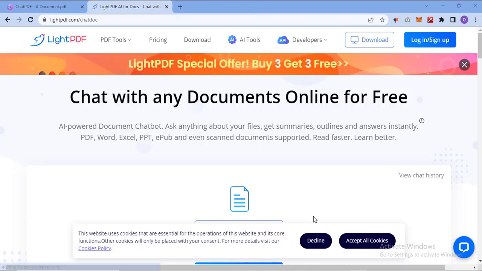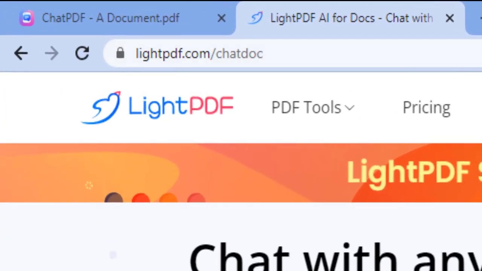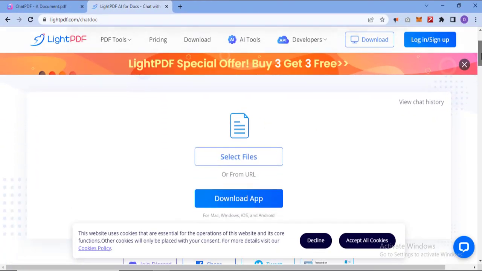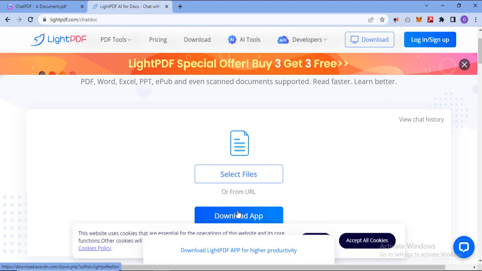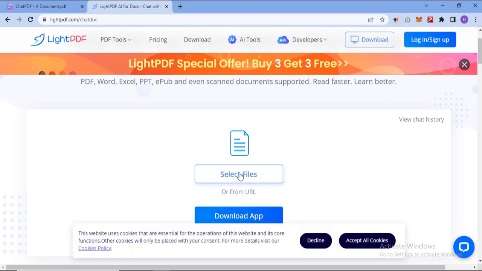Now, the second one I want to show you is lightspdf.com/chatdoc. So you just come to this address and then you scroll down and then you can see select file. But of course, if you want to keep your history, it's best you log in. It also has a desktop app which you can download. Now you click here and then you upload the file. And then it follows almost the same process.